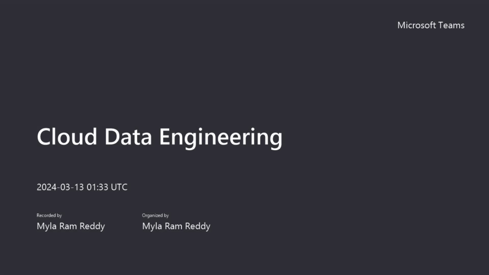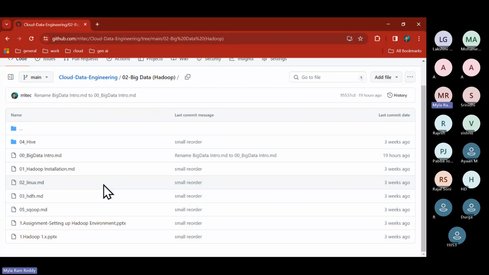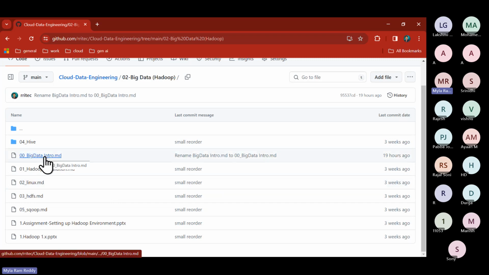In the Python skill, we learned about all the important concepts. Now today, the first class, we're going to start with big data. So what exactly is the meaning of big data, and how are we going to work in big data? Those things we are going to learn. So today, first we'll start with the big data intro.